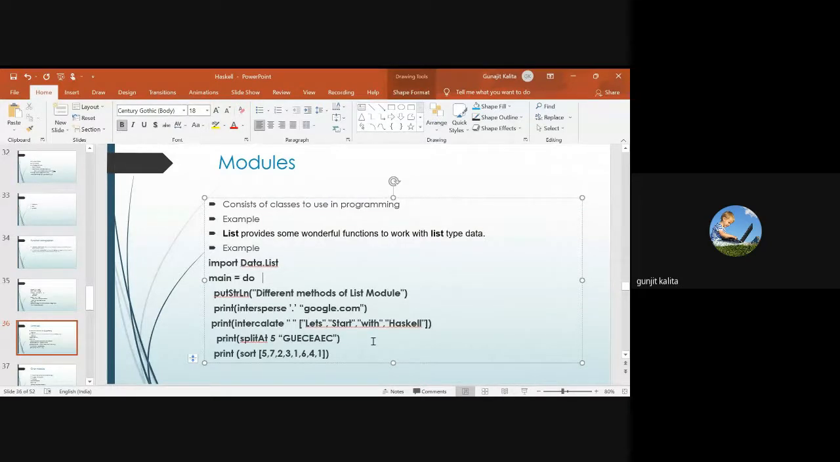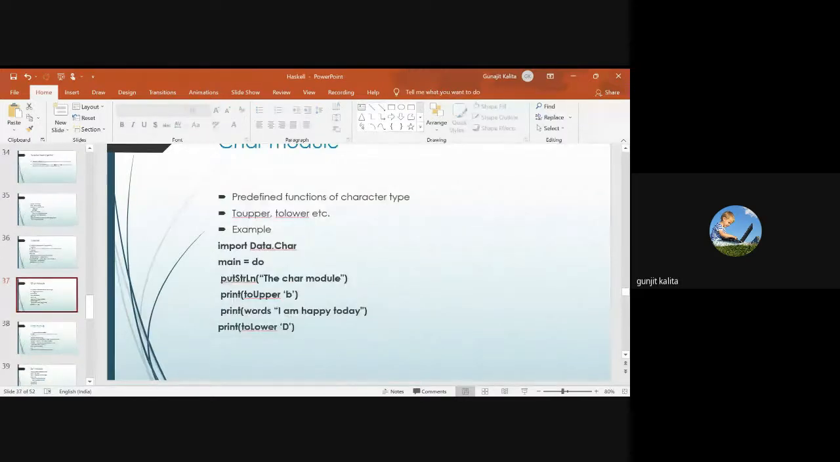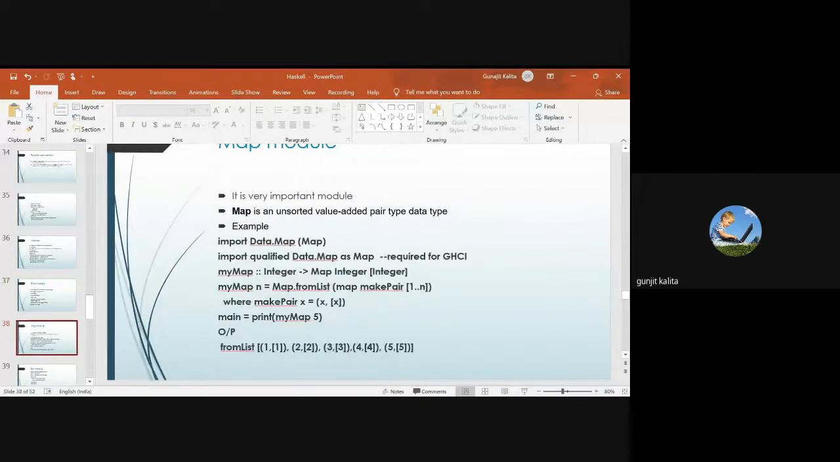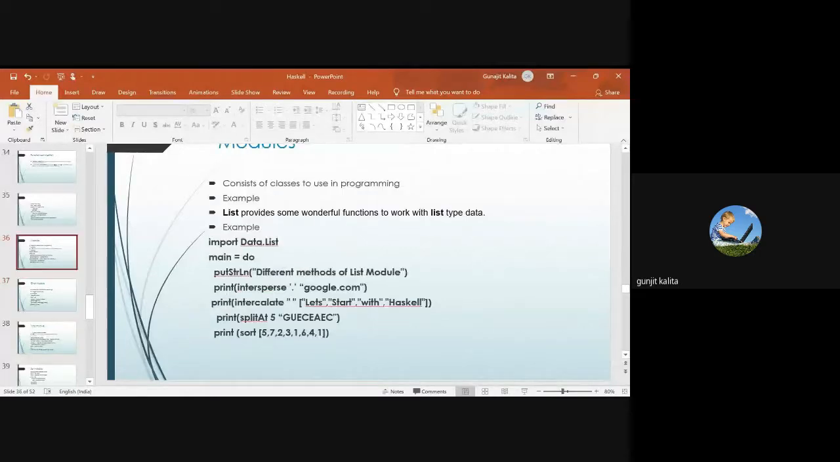Just wait, let me make my pen correct. So it will come as, let's start with Haskell. They are separate entities, so it will be intercalated or combined like that. Next, splitAt at a particular position. Suppose the digit I'm writing is 5.